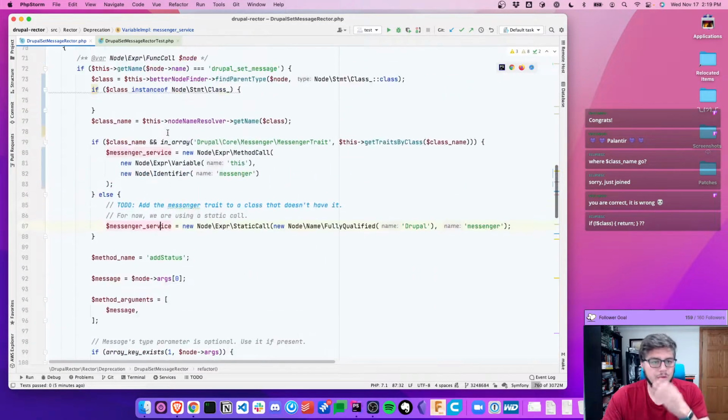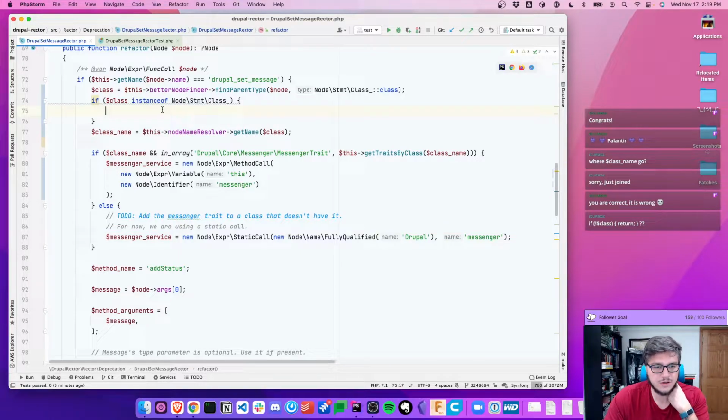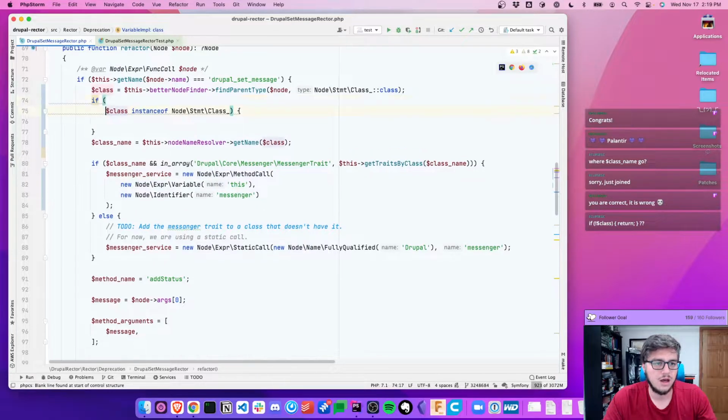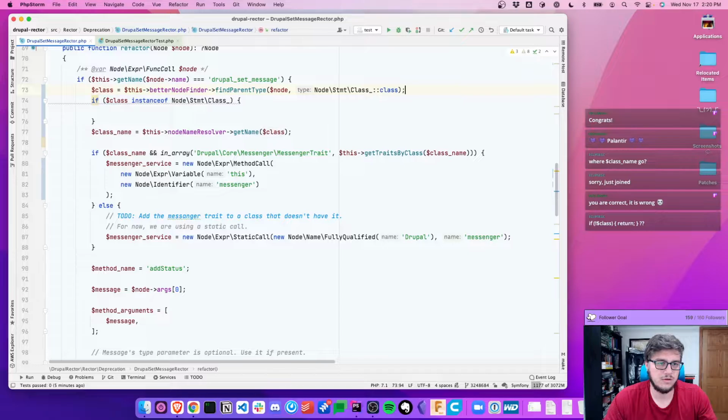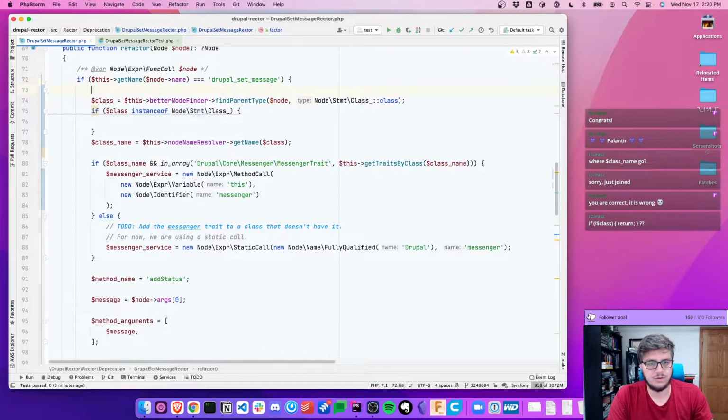Well, we don't want to just return. The problem is that we want to check if we're in a class, and we need to make sure that we're in a class that has messenger trait to do this messenger. Otherwise, fall back to a fully qualified static call. So if class, and to do that, we need to know the traits. So we just say, oh, we'll do this. Has messenger trait equals false. Just do it this way.